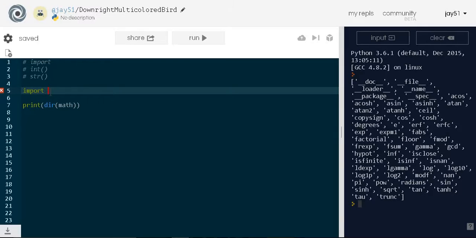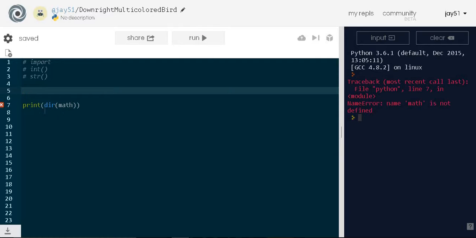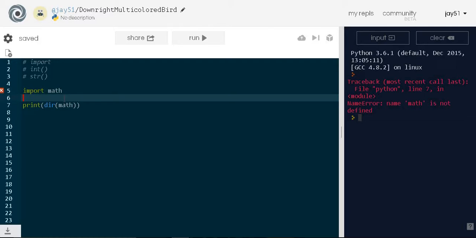See, if we delete the import and the library name, we're not going to be able to do this, because this does not exist. Unless you import it, it's not there, it does not exist. So let's go back.